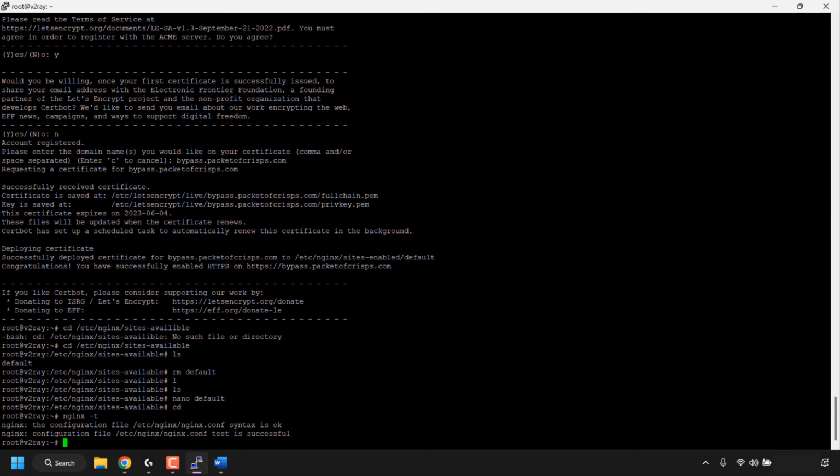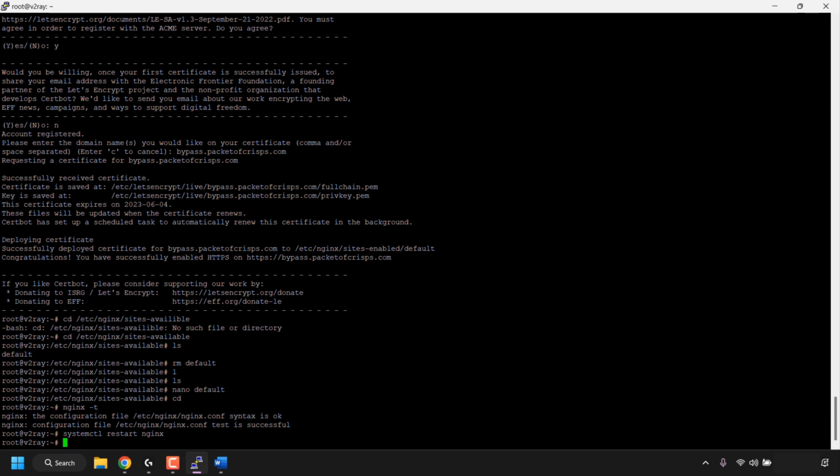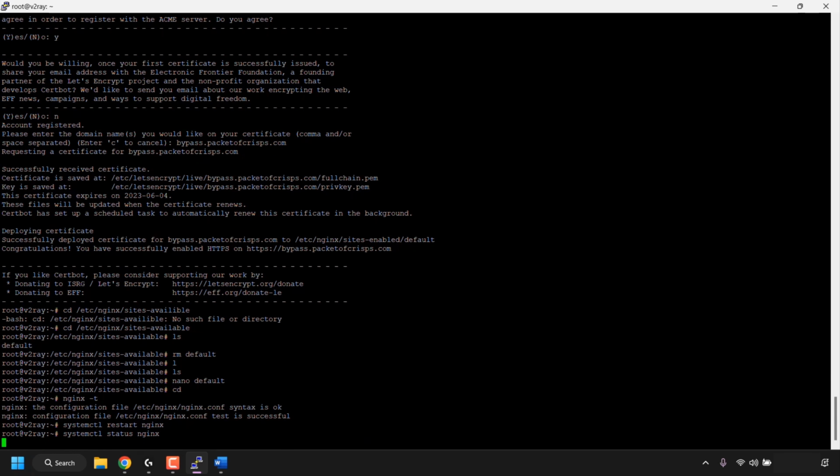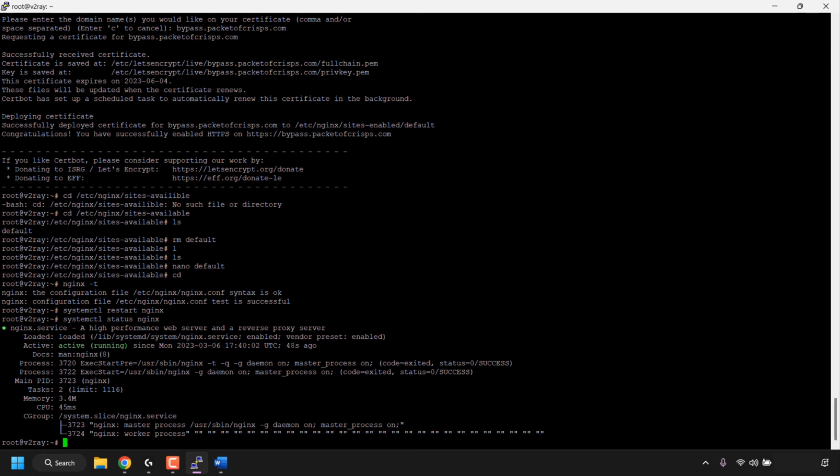Next, we'll need to restart Nginx. Type systemctl space restart space Nginx, and then hit enter on your keyboard. Now I'll need to check the status of our Nginx web server. Type systemctl space status space Nginx, and then hit enter on your keyboard. And as you can see, guys, our Nginx web server is active and running.